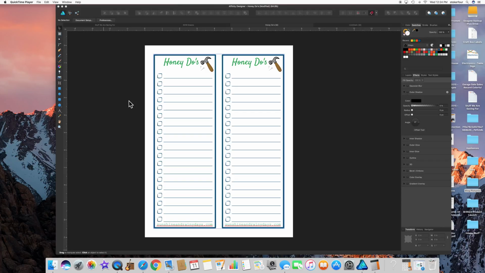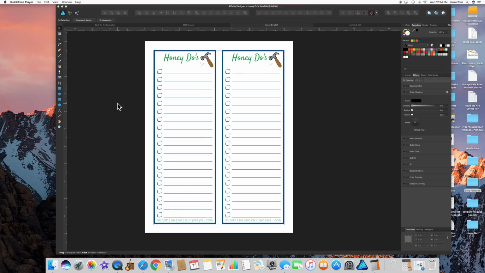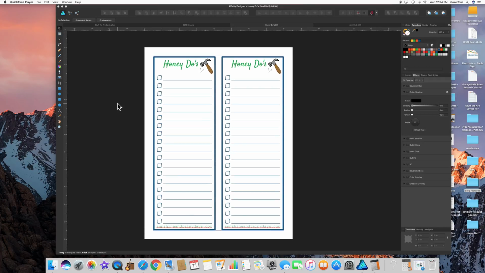Hi guys, today I'm going to show you how to make a printable using Affinity Designer. It's my favorite program to use. So we're going to make something a lot like this Honeydews printable, and we'll go ahead and start a new file to show you how that's done.